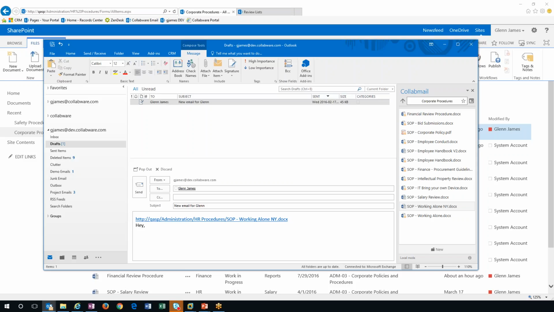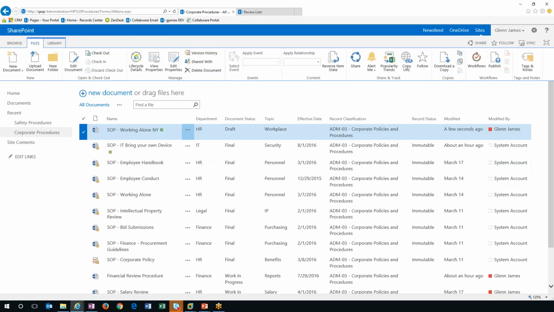So there are a lot of different capabilities that you have to collaborate on the development of those standard operating procedures. I should also point out that you have co-authoring ability within SharePoint as well.